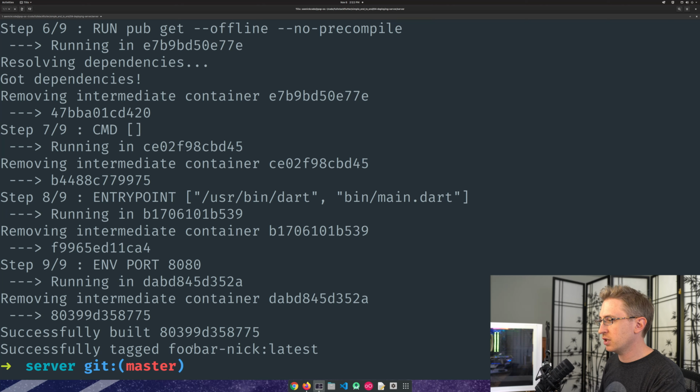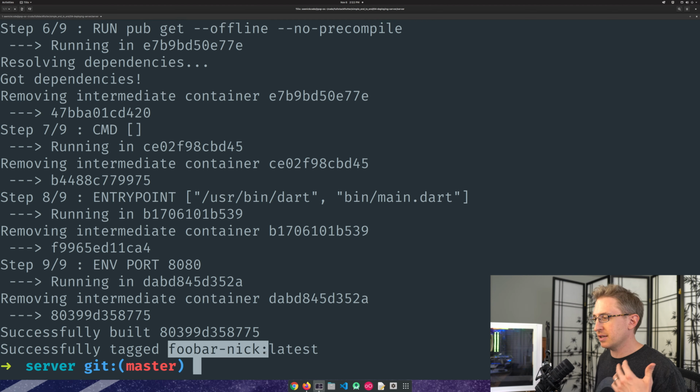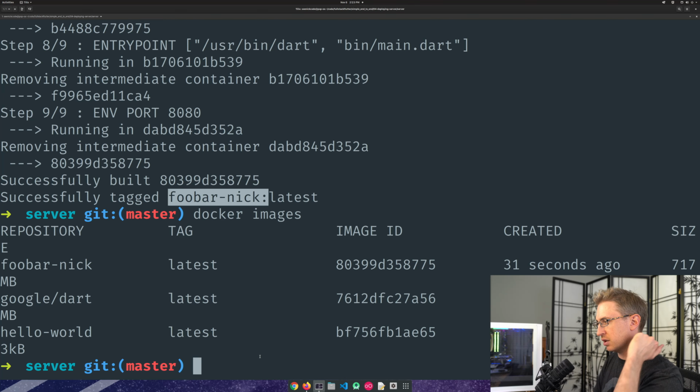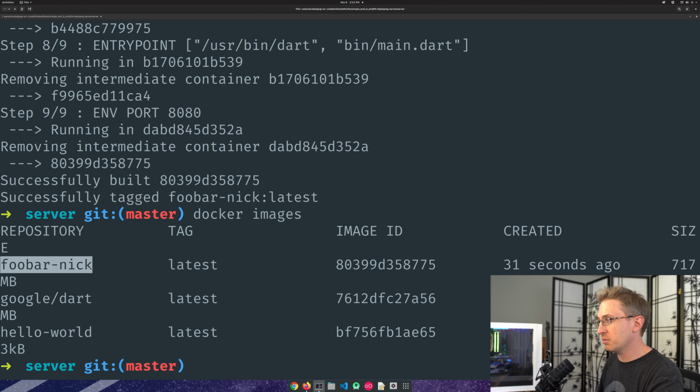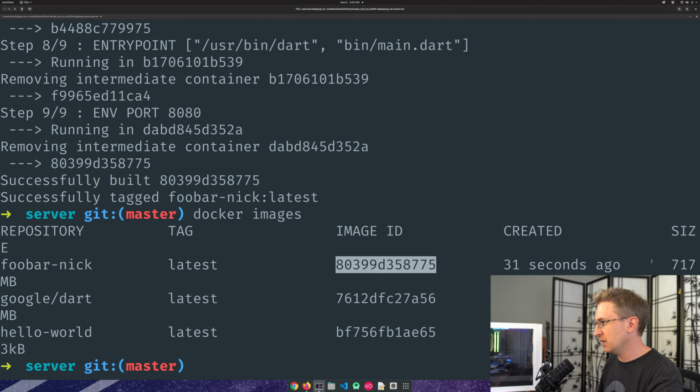And the convention is the name of the Docker image is here, and then there's a colon, and after the colon is the tag. Usually tags are like the version of your application. So if there's no tag provided, it will just say latest, right? So if I run docker images, the command I ran just before, it'll show foobar-nick as an actual image that I can use. It has an image ID. It says when it was created, and it says it's 700 something megabytes, right?